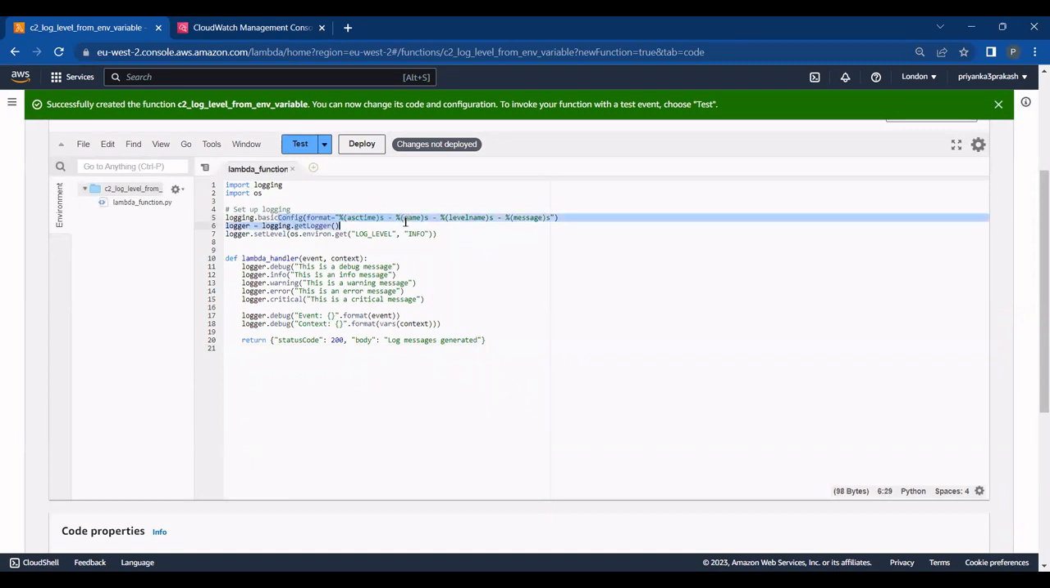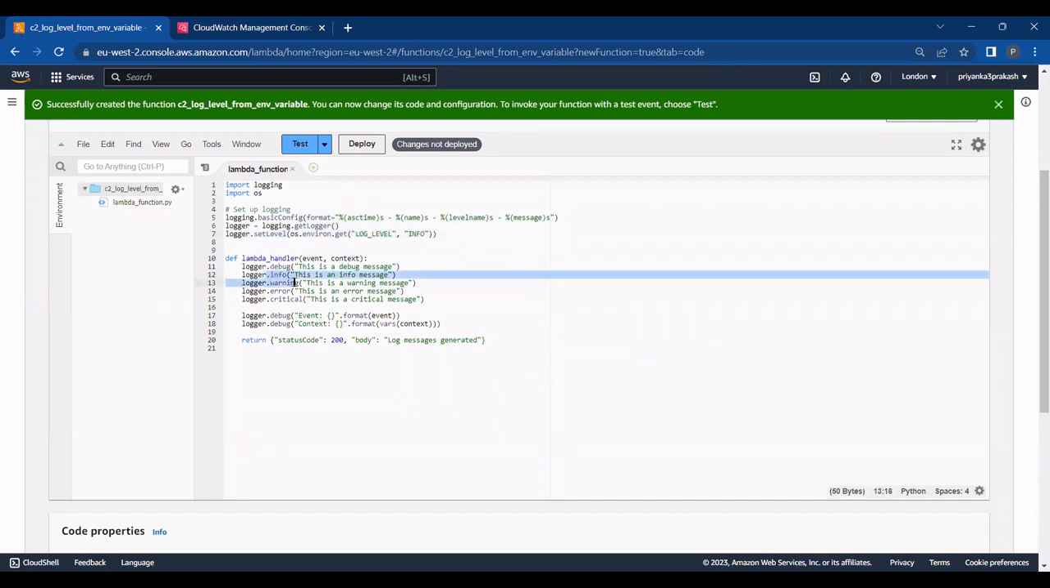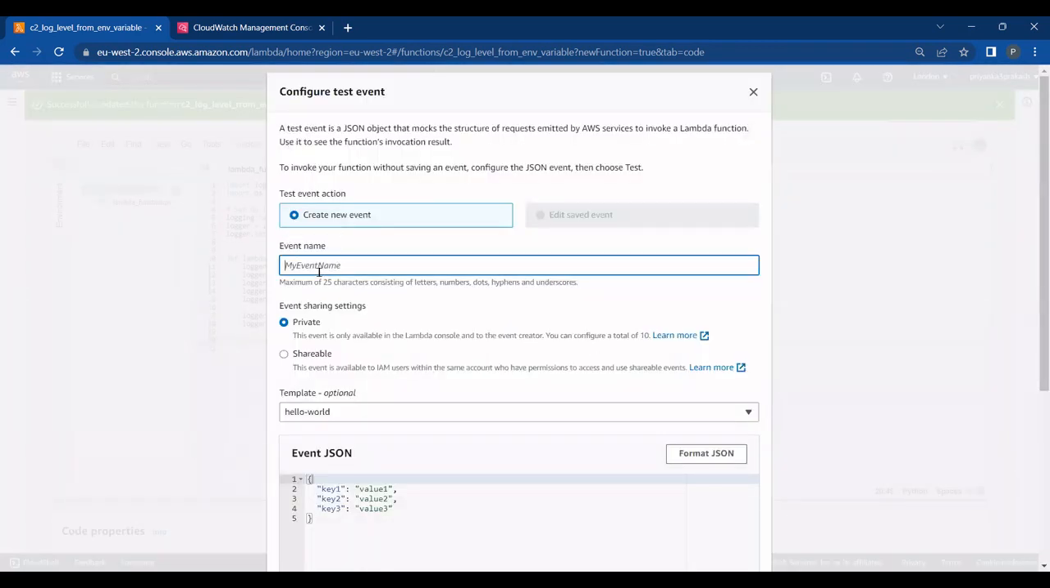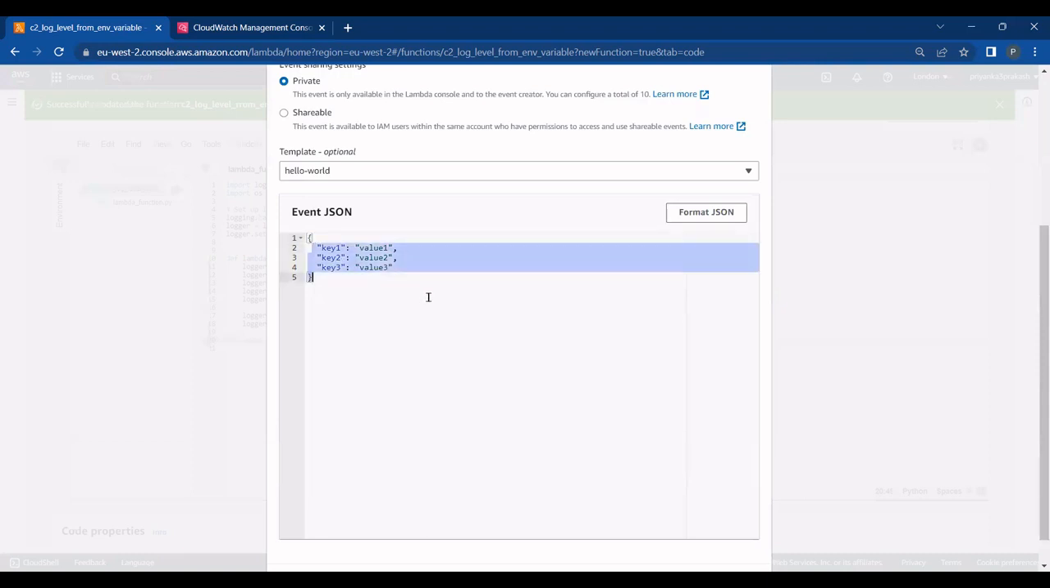I created a logger using get logger, and I'm by default setting the log level as info. I am checking the value of log level here. If the log level is not given by the user, I'm making it info. Hope you know this concept of log level, right? If I set the level as info, I will get all the levels from info onwards till the end. So if I deploy and test with an empty event, because I'm not consuming anything, there is no point.